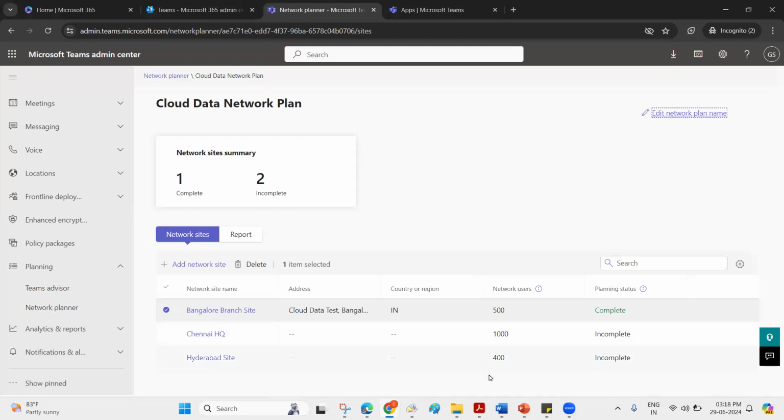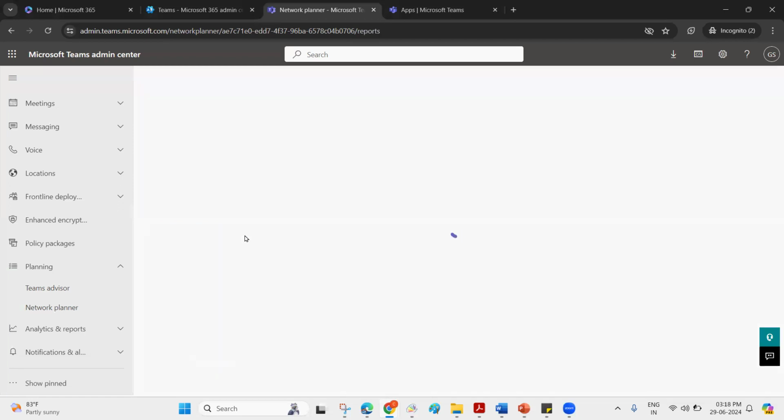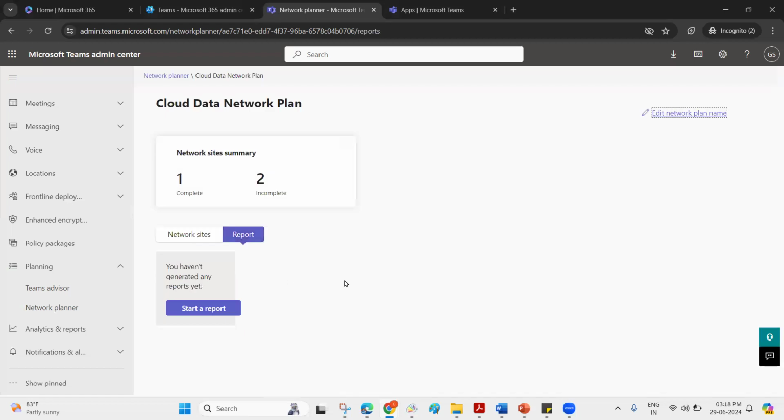You can apply the same for the other sites as well. It will mark it as complete for you. So that's what it is. Now the sites are ready. We have given inputs about the site, each and every detail, on how you are going to create the site. After that, you are going to generate the report. Now click on the report. If you go to the report, you haven't generated any report. Start the report. Okay, I'm going to start the report.